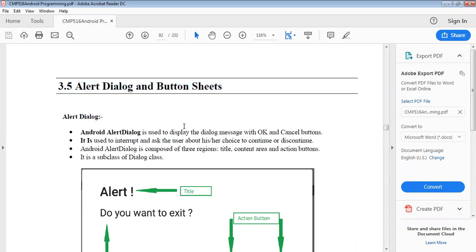Next, we can see the alert dialog and bottom sheet. What does alert dialog mean? There will be some alert messages displayed here. In Android, an alert dialog is used to display a dialog message with OK and cancel buttons. On our mobile phone, alert messages are presented, or we get all those messages. It is used to interrupt and ask the user about his or her choice to continue or discontinue.